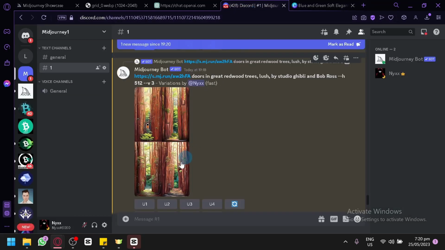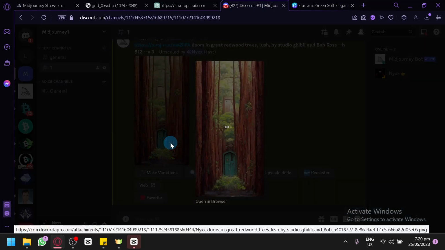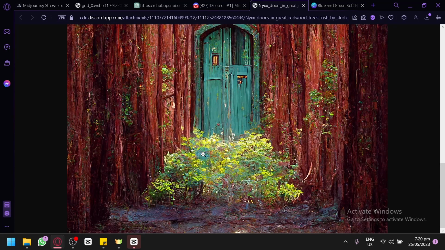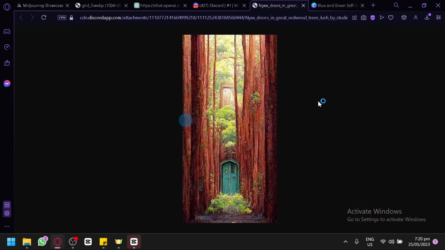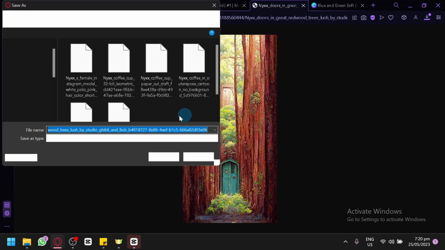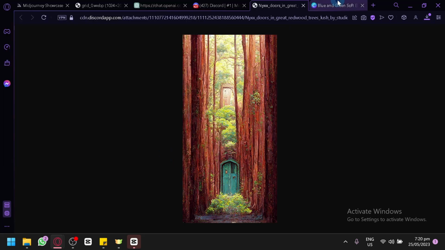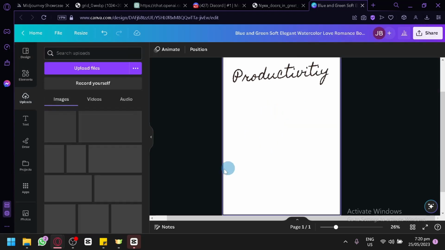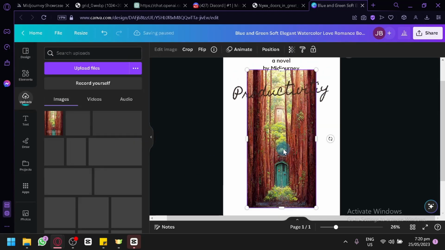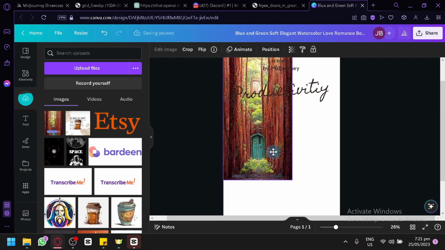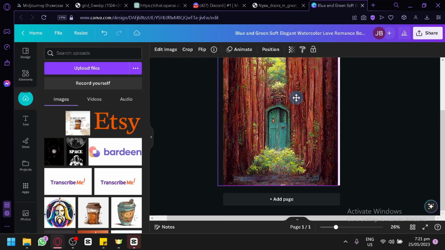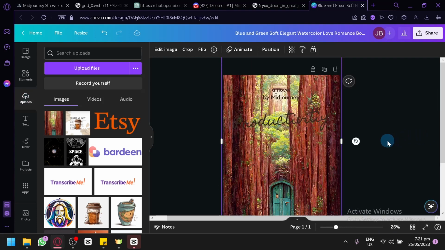Then going back to Midjourney, as you can see, this is the upscaled version over here. Click on open browser. You can see so much detail as well. And you're going to save it like that. Click on save, and as you can see, our image is being saved. Click on save, go back to Canva, upload it in this section, just like that. We're going to wait for it. And as you can see, this is our photo. Now we're going to adjust it just like that. Put it in the middle. Make sure that the main door is not being blocked, just like that.